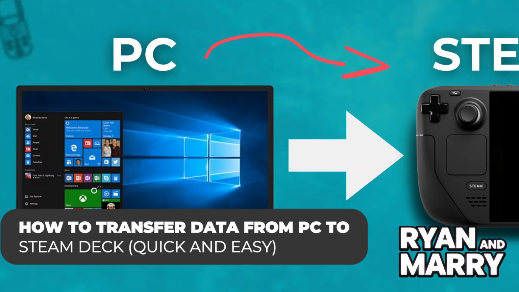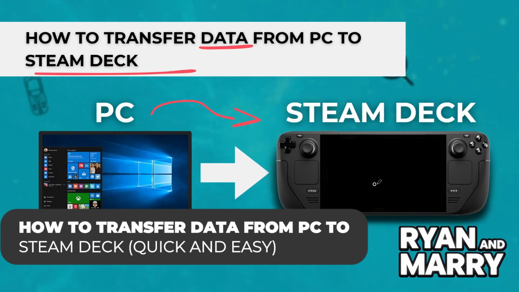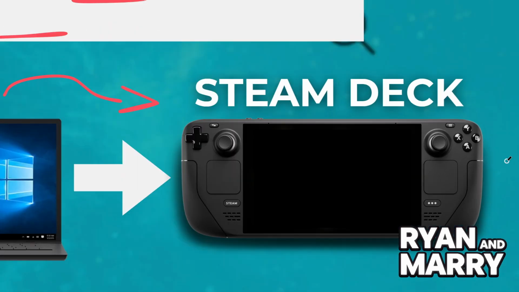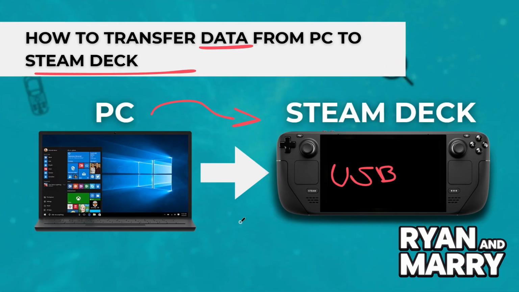In this video, you're going to learn how to quickly transfer files from your PC to your Steam Deck using two easy methods: a USB drive and a wireless tool called Warpinator. Whether it's games, mods, or media files, this will help you move them smoothly. Let's get started. Method 1.